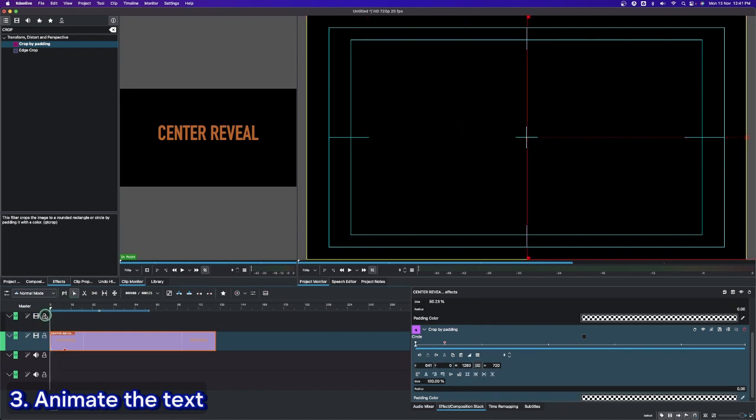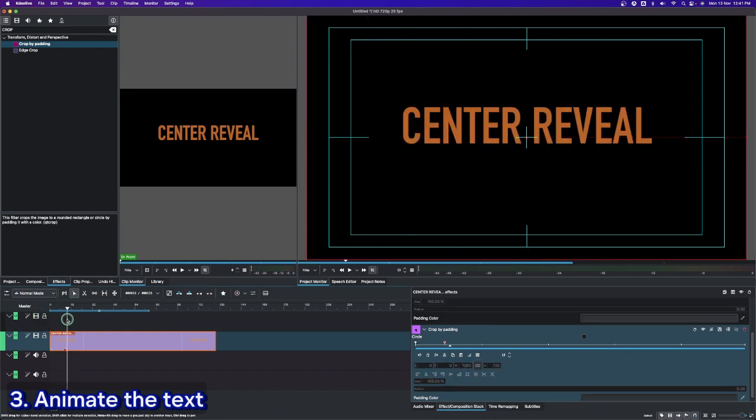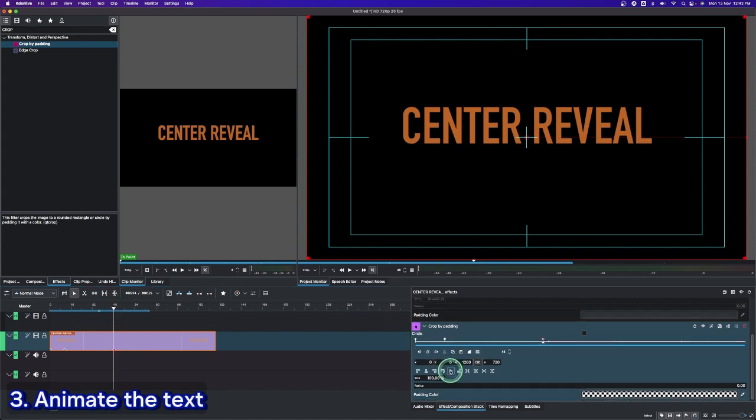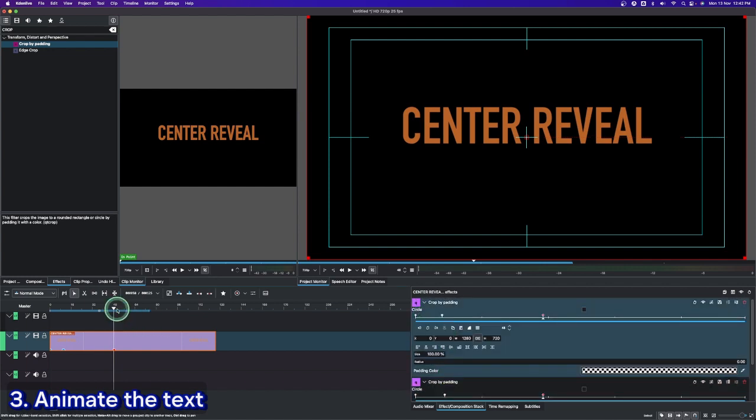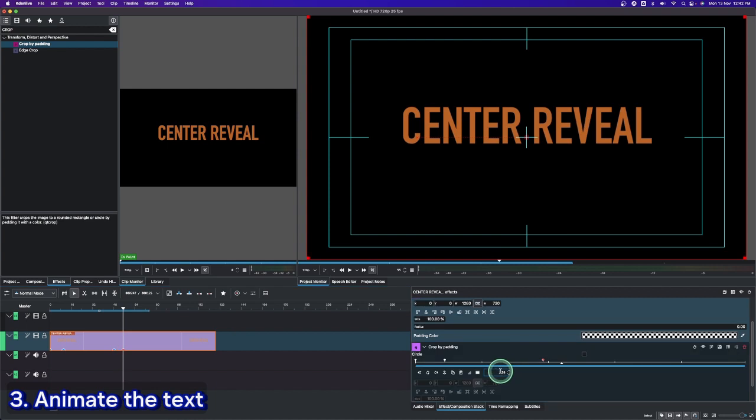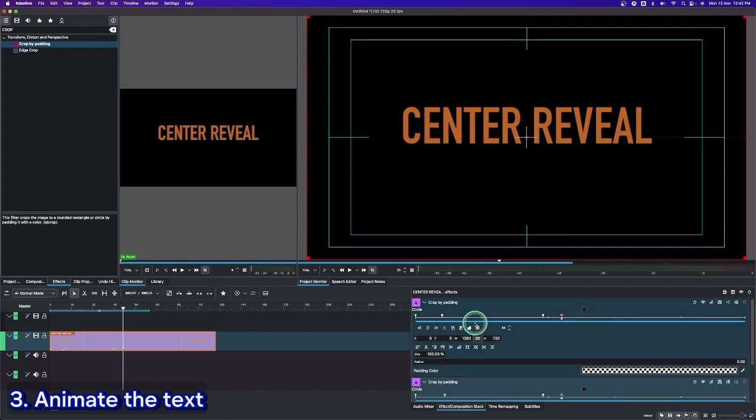Now that we have the intro, let's create the outro where the text is going out. For the purpose of this, let's place the playhead somewhere here at frame 48. Add a keyframe for both of these crop by padding effects, and then move to frame 55. Add another keyframe again at frame 55. And now let's crop the text out again.